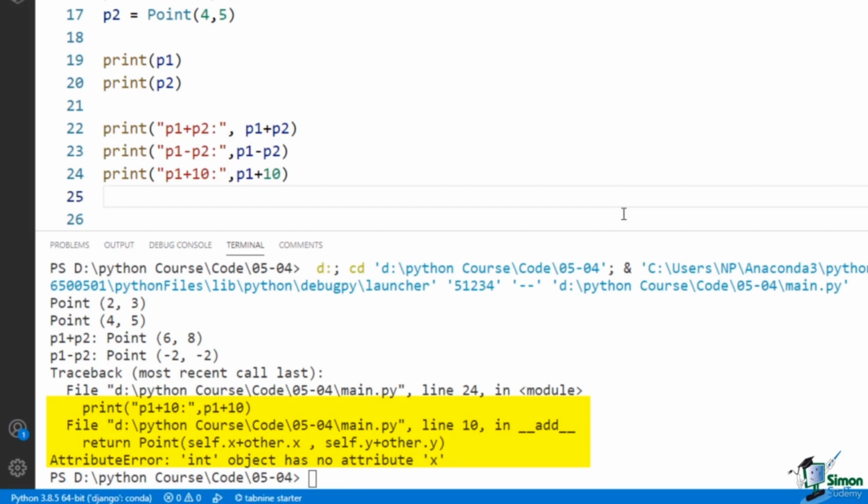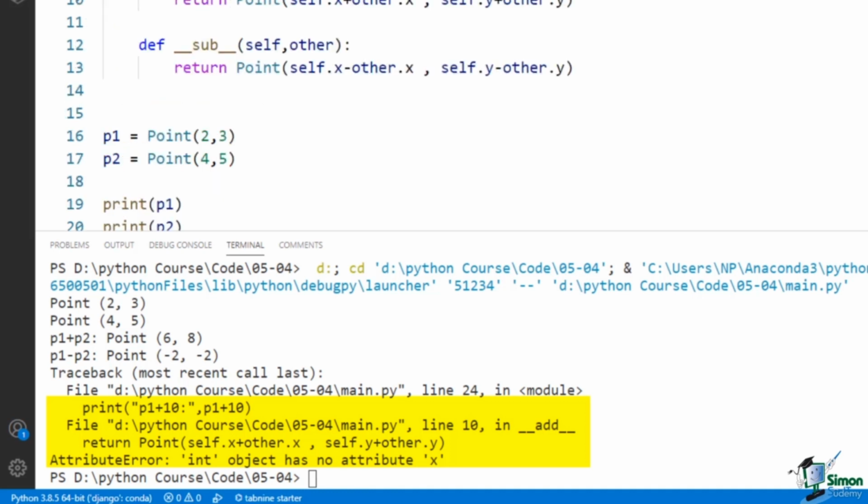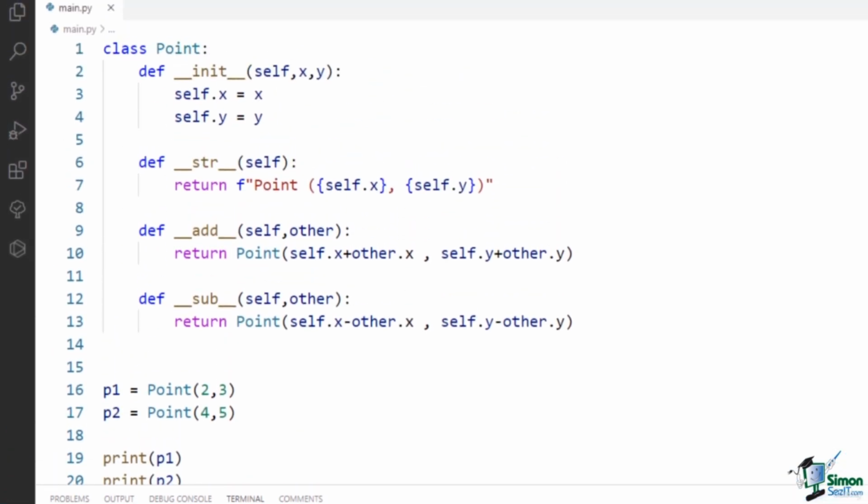As you see in terminal, I got an attribute error which says int object has no attribute x. But what is the meaning of this error? When we say p1 plus 10, it calls __add__ method and it passes 10 to this method. Inside this method, the parameter other is equal to 10. And in this line, you are trying to get x attribute for 10, which is invalid because int object does not have x attribute. And as a result, we see attribute error in the terminal. Now that we know the root of this error, let's fix it.